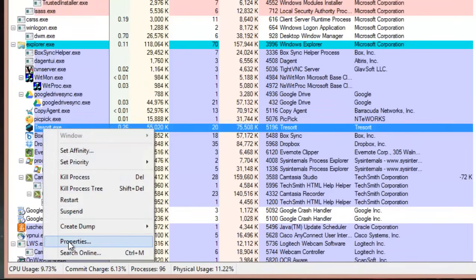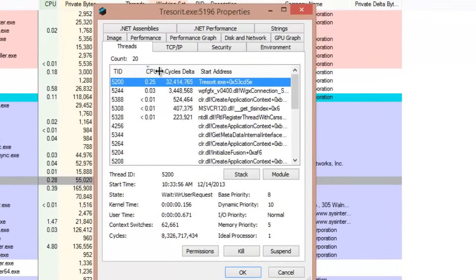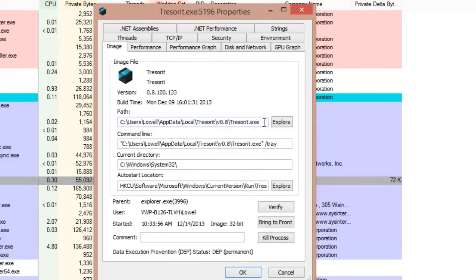If I right mouse click and go to Properties, we know that threads are going to be running in it. And we can look at different features of it. We can look at the actual Trestor.exe file. That is the file that actually runs the process. We also see the command line, how it was executed. We can see the Trestor.exe /tray was the switch that was used. And we can learn a lot about what the file is that launched the process. We also know the process ID and things of that nature.